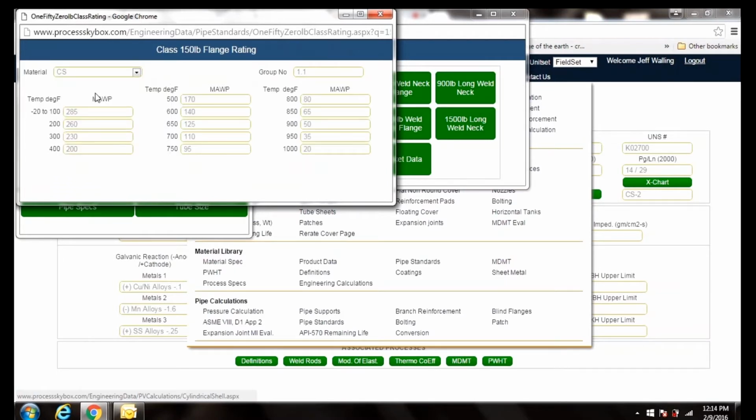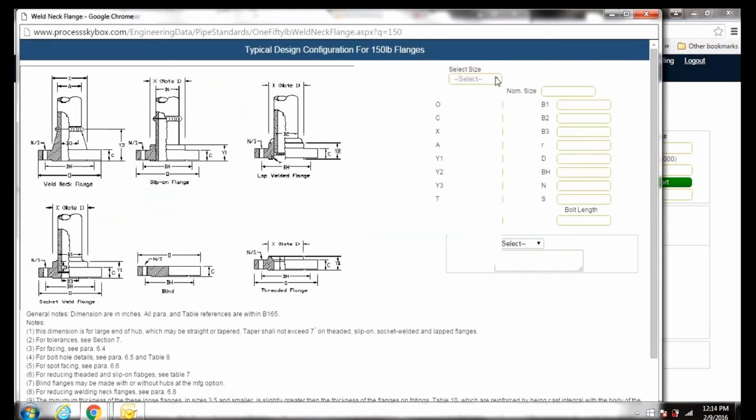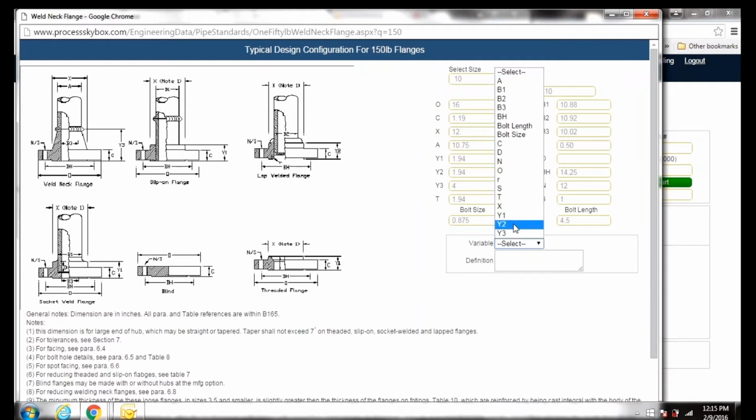And there's your maximum allowable working pressures, 285 up to 100 degrees. At 650, your maximum allowable working pressure is 125. So it's that quick and simple. You have also your weld neck flanges and your long weld neck flanges. You select the size, let's say 10-inch, and there's all your values for each of these dimensions here. If you want to know what the definition is for any variable, there you go. That's really convenient.